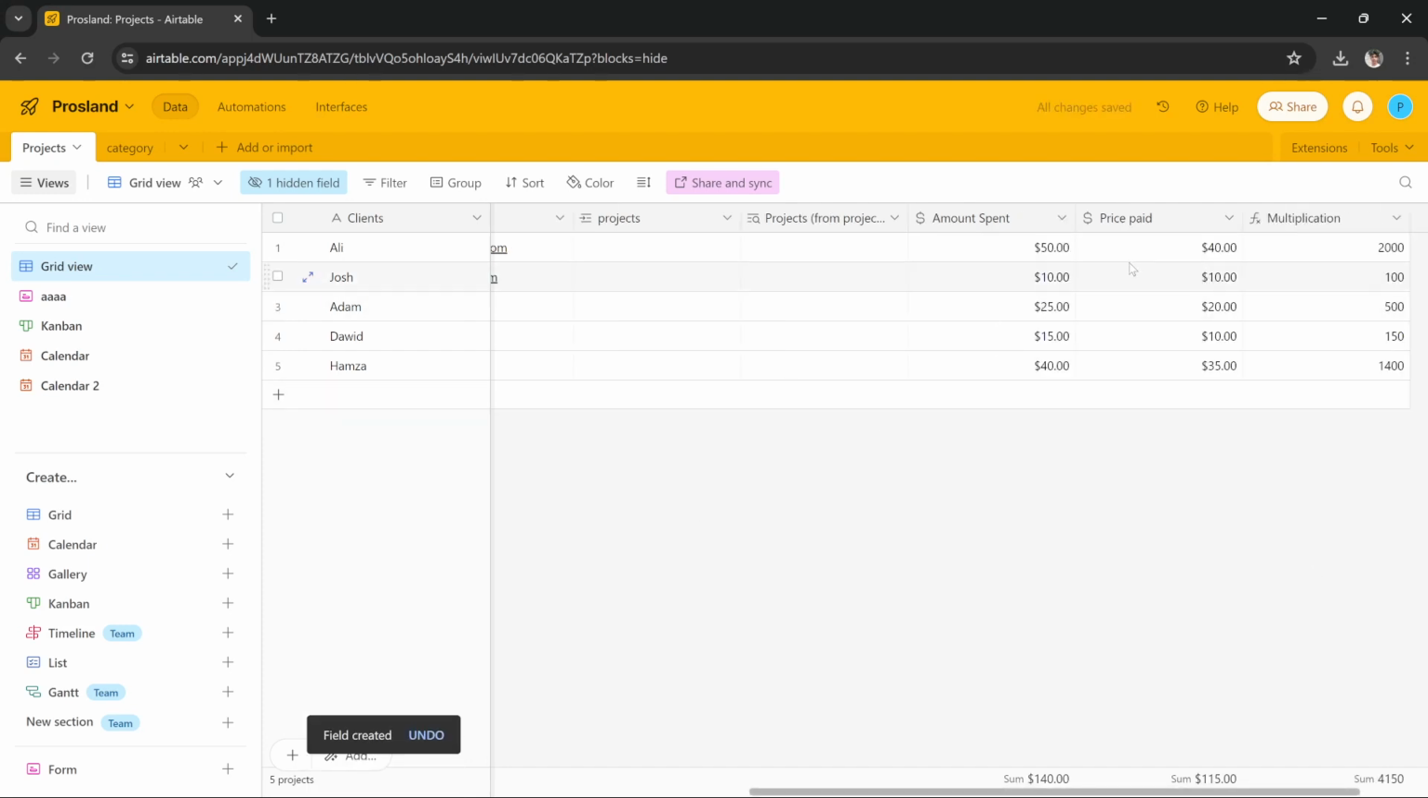So as you can see, now this multiplication column multiplies 50 by 40 and displays the result here, which is 2000. 10 multiplied by 10, the result is 100 stored here. 25 by 20, 500, 15 by 10, 150, and 40 by 35 is 1400. So this is how you multiply two fields or two values in Airtable.